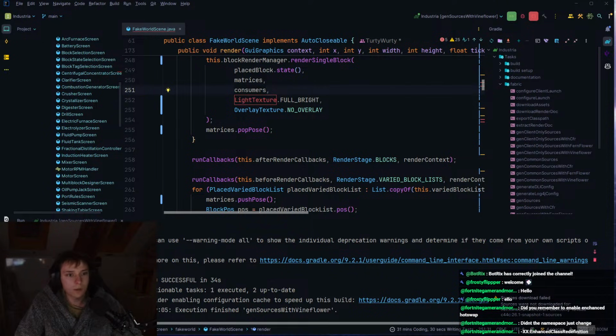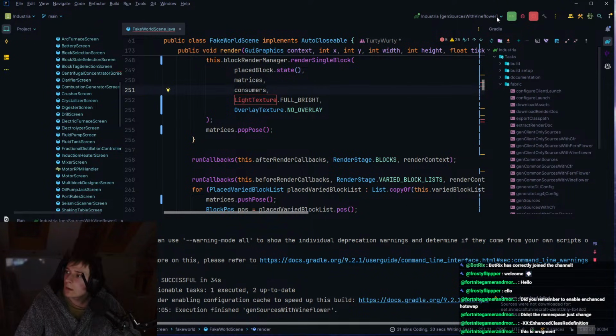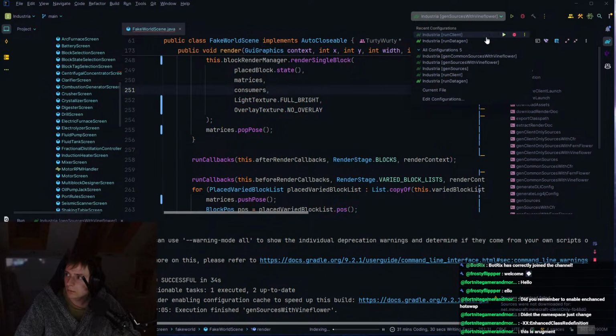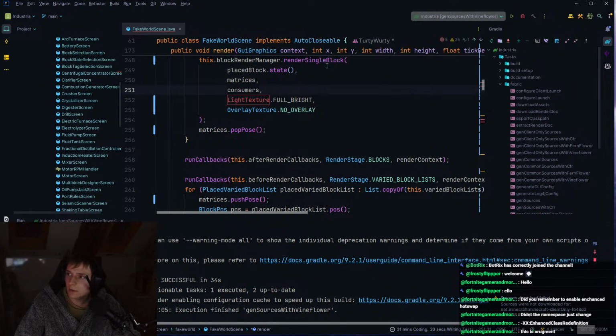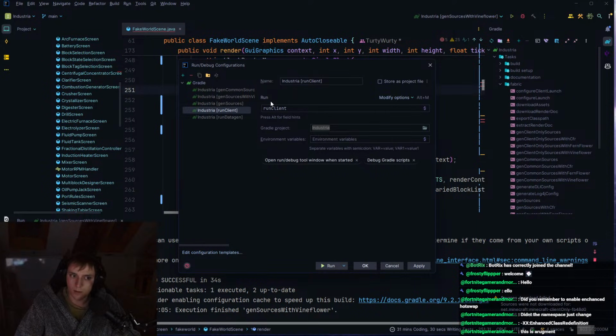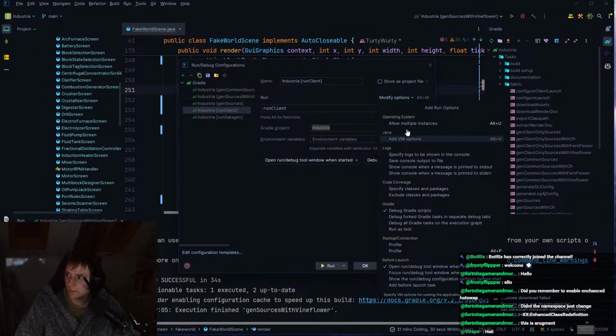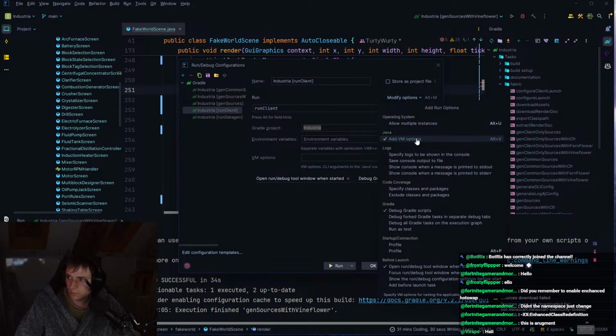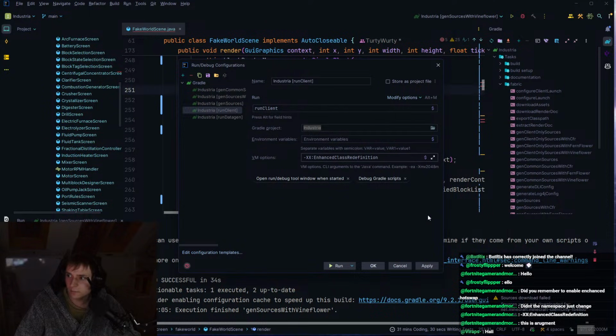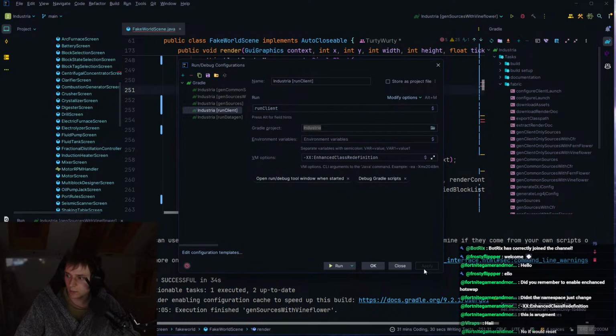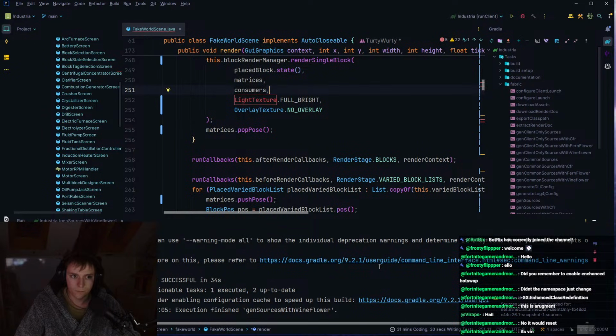Enhanced class definition. Okay, I will add that. Oh, we're lagging, I think. Yeah. So can I just edit this and then add that as a... It's not an environment variable, right? Is it a VM option? Possibly. Probably. Okay, apply. So that'll remember that then.